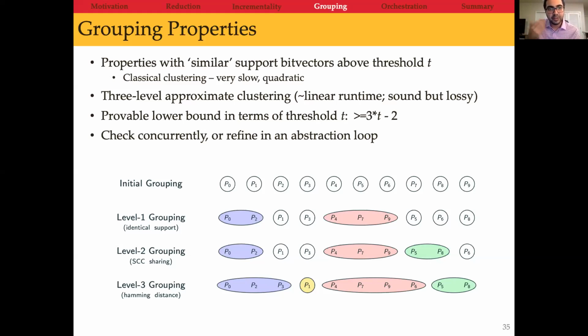The different properties that get generated can either be checked concurrently, which means we can check all the properties in the group at the same time, or the individual groups can be refined using semantic partitioning in an abstraction refinement loop if that particular group is very hard to verify. Although our grouping technique is sound, it would never end up grouping properties that are dissimilar and put them in the same group.